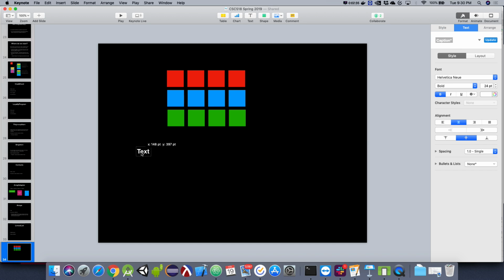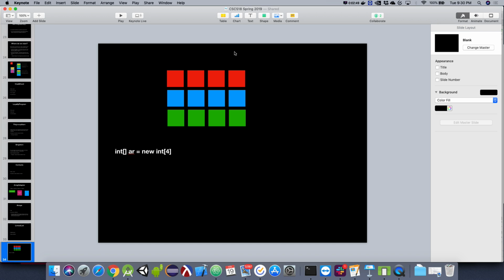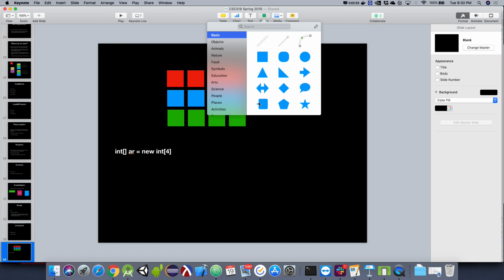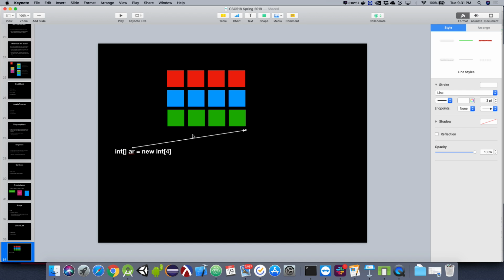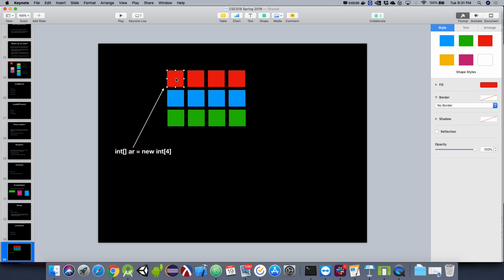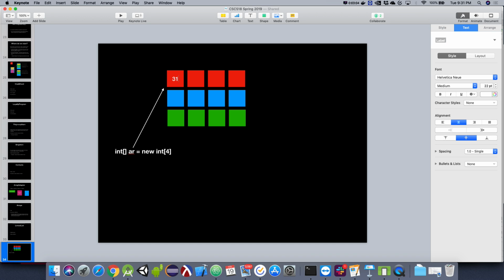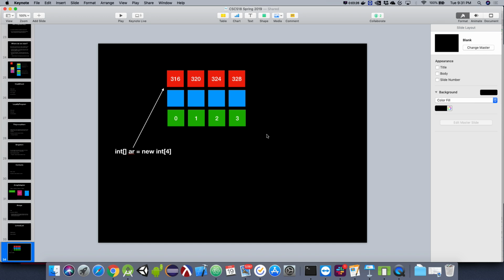If I'm making an array and I say something like int array AR is equal to a new int array size 4, anytime I use the new keyword, new memory is being created. Now, this variable is actually something called a pointer. So this variable AR points to a place in memory. I'm just going to pretend the new keyword gave us the memory address 316, 320, 324, 328. This is bucket 0, bucket 1, bucket 2, bucket 3 in our array.